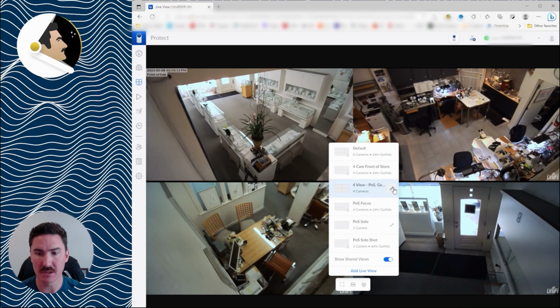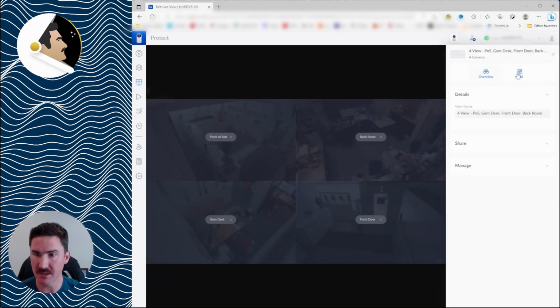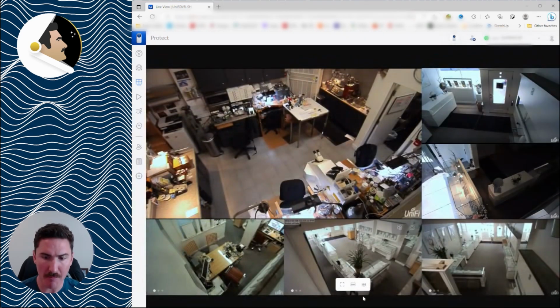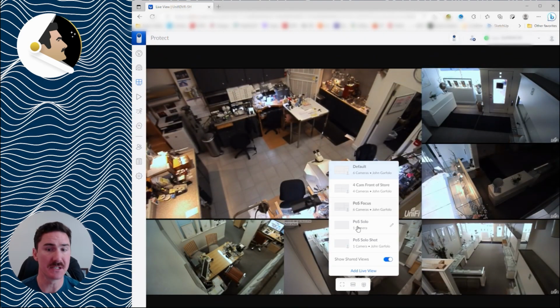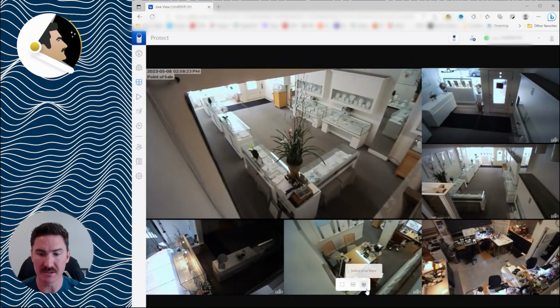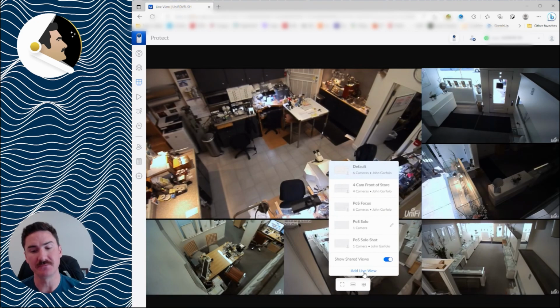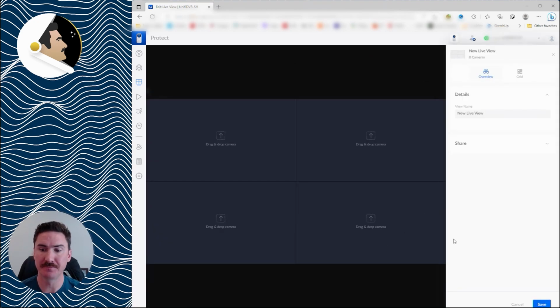I'm going to delete this if I can. Make this from scratch. But once you're in here, any previously saved live view that you have, you can go and specify what you want to be able to look at. And if you want to make a new one, you come here, you would say add live view. You can choose the name for it. So we'll call this four cam, and it's going to be point of sale, background, gem desk, door.